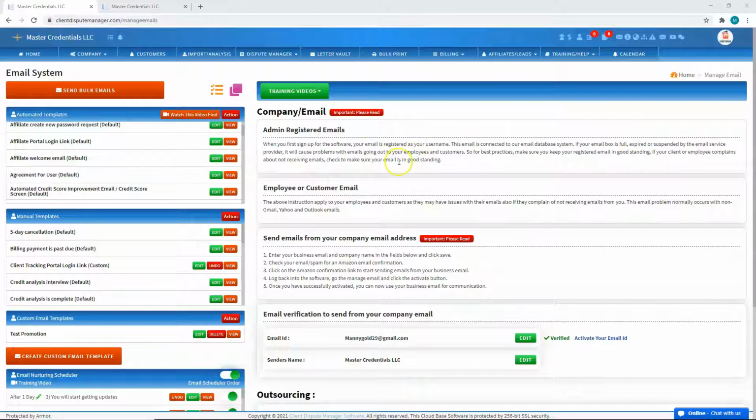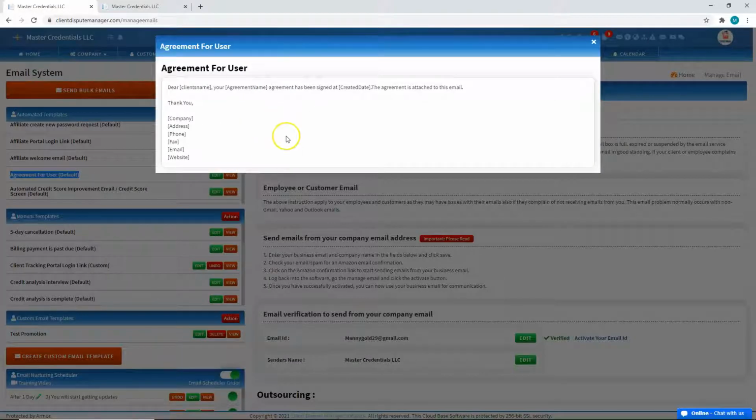Now let's go over the other emails. So right here, we do have the agreement for user emails. The agreement for user emails is a notification to you and to your clients that lets you know that the agreement has been signed. So if you view that, this is what it would look like.